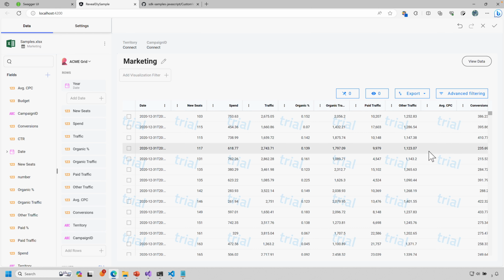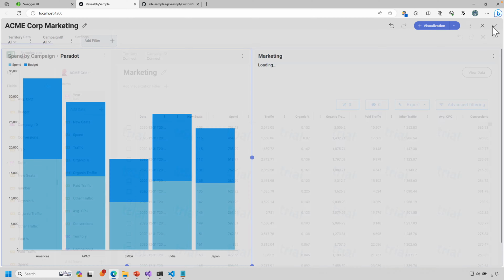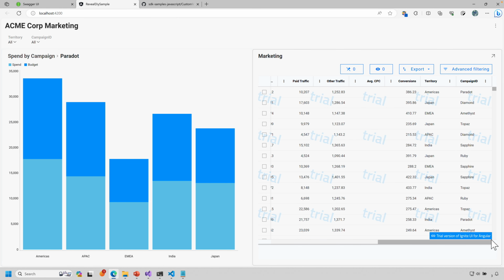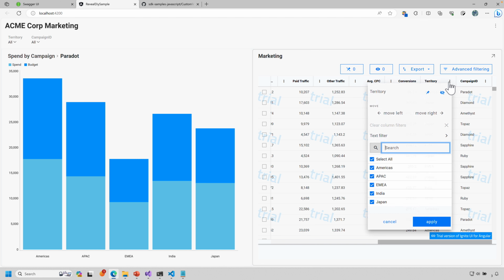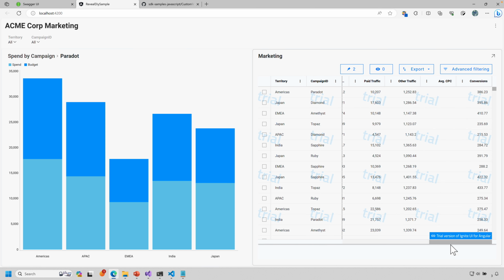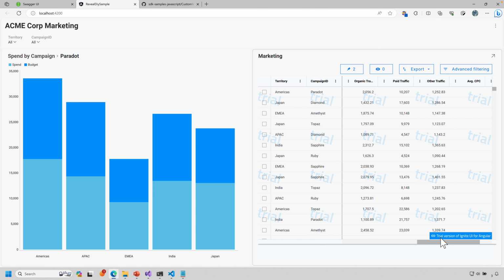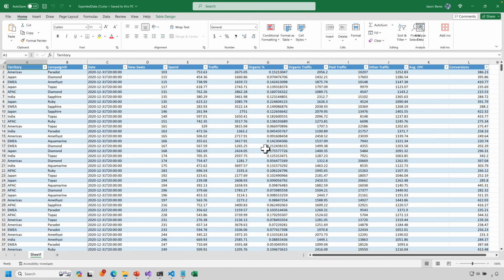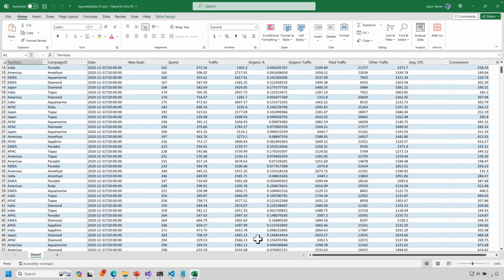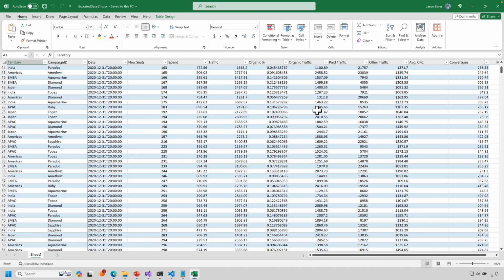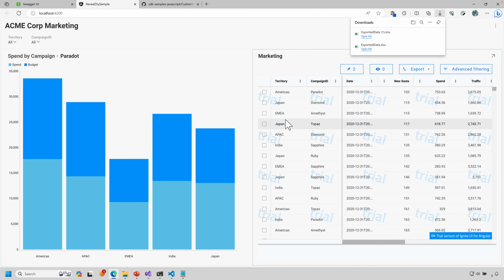So your data comes in, someone builds this chart for you. Now you're actually looking at this chart and you're scrolling. You're like, okay, all this data is great, but I really want the territory to be pinned to the left, and I want the campaign ID to be pinned to the left. So now I have a grid with columns pinned to the left. Maybe I just want to export this data to Excel. So now if I export this file to Excel, I have all of the data and I have the same columns pinned to the left, just like I did in the grid itself. So very cool how this works.